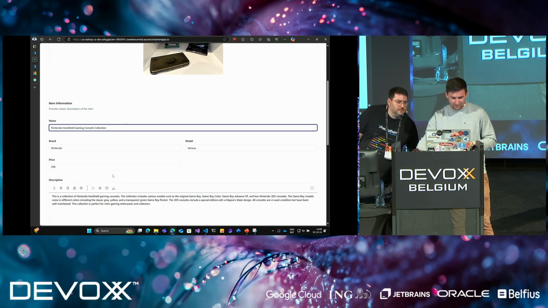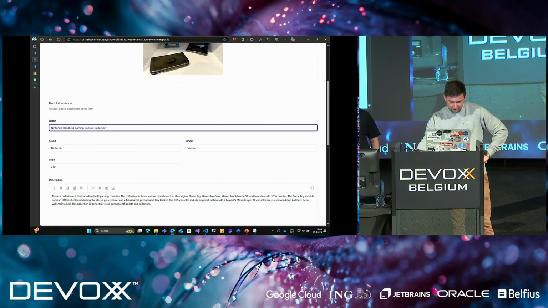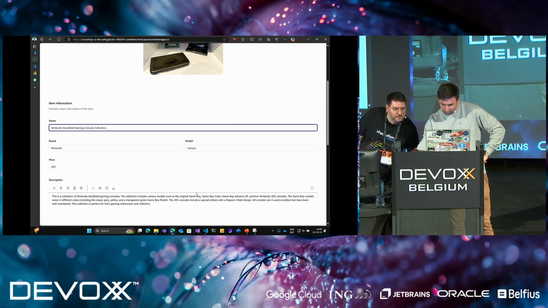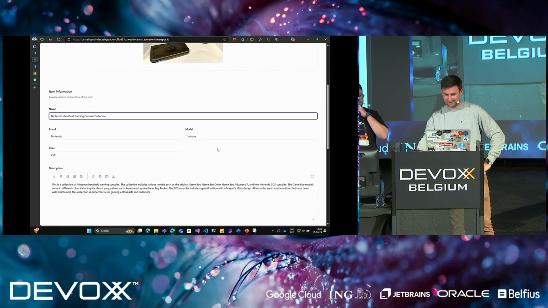250. That looks very cheap. Yeah, it's quite cheap for that. So it's a collection: Nintendo handheld, Game Boy Color, Advance, Nintendo DS. So 2, 3, 4, 5. I think it's missing one, the one in the corner.